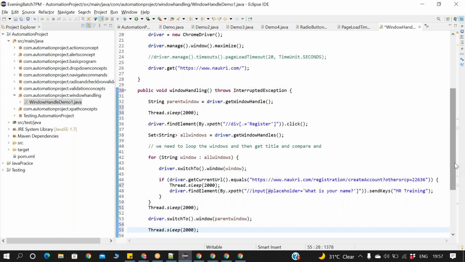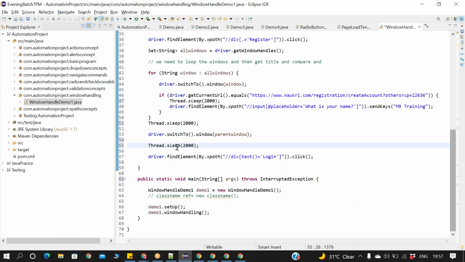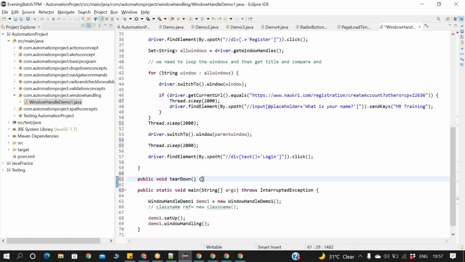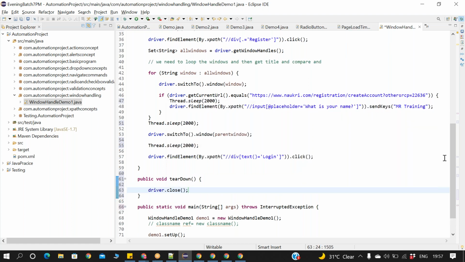And I'm going to write one more method, that is the close method. How to close the browser? Public void tearDown. TearDown is a method which is used in Selenium for closing the browser. Driver.close. What happened, guys? Driver.close will close the browser. See, it won't close two browsers. Observe very carefully.